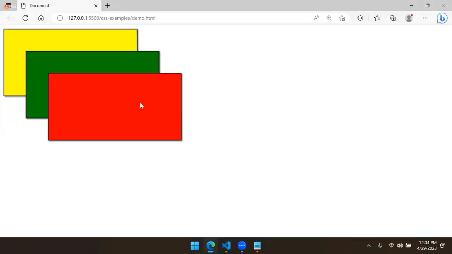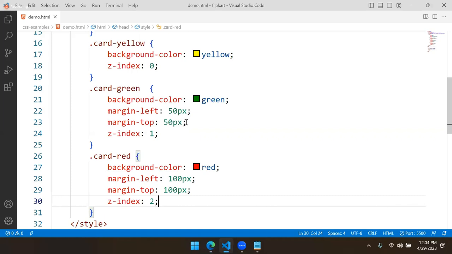I want to send the red card behind the green card. Then what we will do is shuffle the index. So the green card will be at 2, meaning green will be on top, and the red card will be at 1. If you keep both at 2, both will be at the same place, and then overlap will happen again. So you can see this is the green. The green card comes on top and the red card goes behind. We can control this, right?